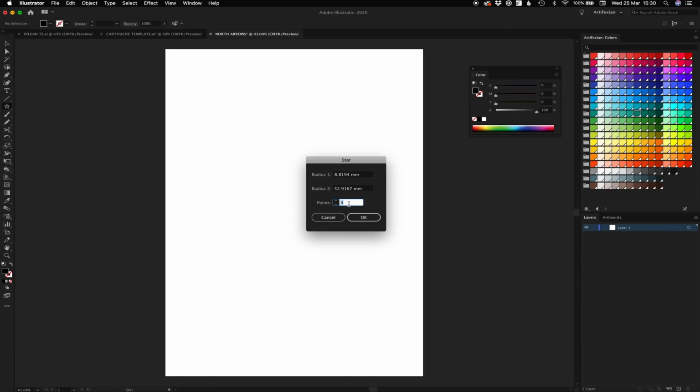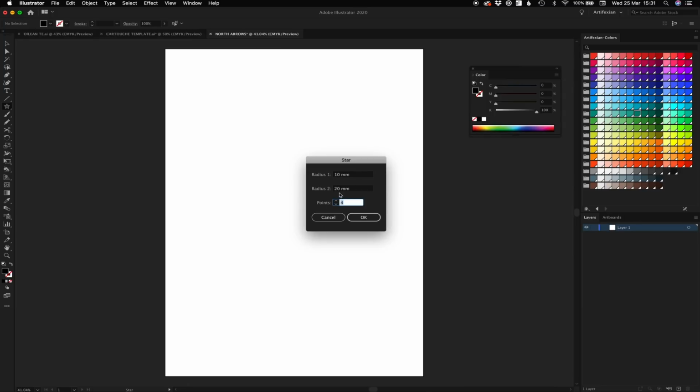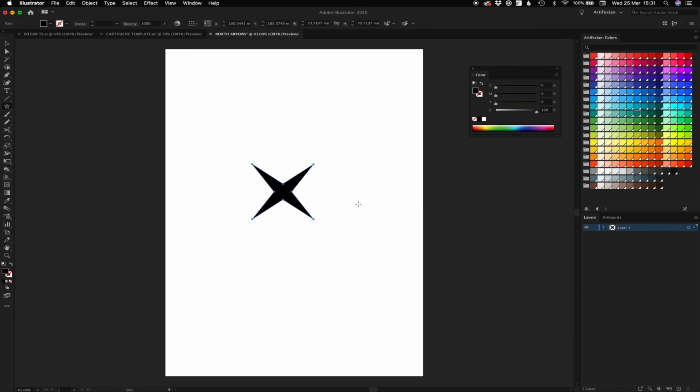I'm going to say it's a 4-pointed star. Radius 2 here is basically where the outer points of the star fall, and radius 1 is where each of the star's spokes connect. So if I were to do, say, 10 on radius 1 and 20 on radius 2, we get a fat looking star like that, where this circle here will be a radius of 20, and this circle in here where the spokes meet will be a radius of 10. We don't want that, doesn't look great, so let's try and find one that looks a little bit better. Yeah, I can live with that.